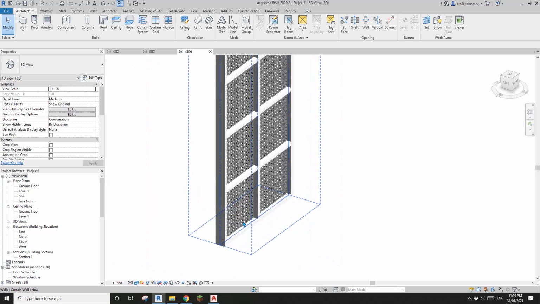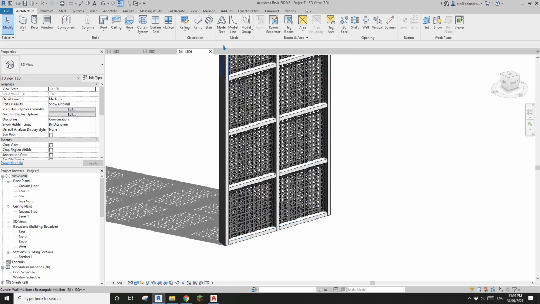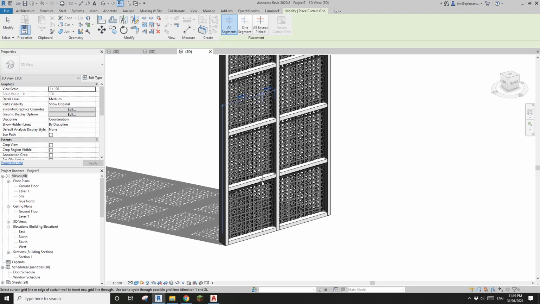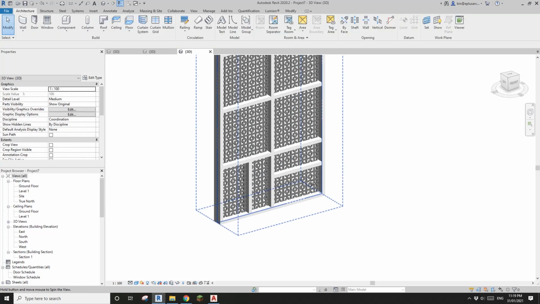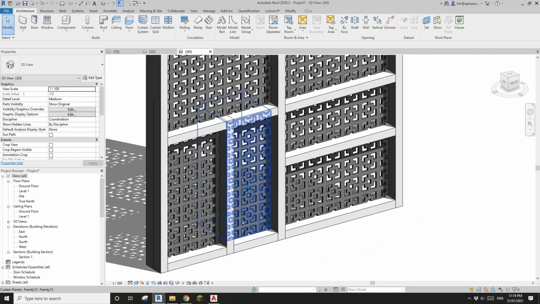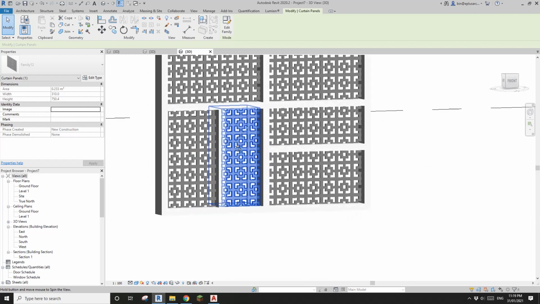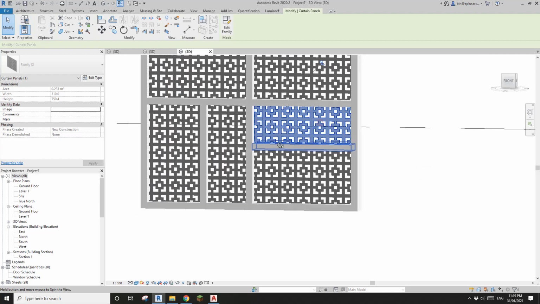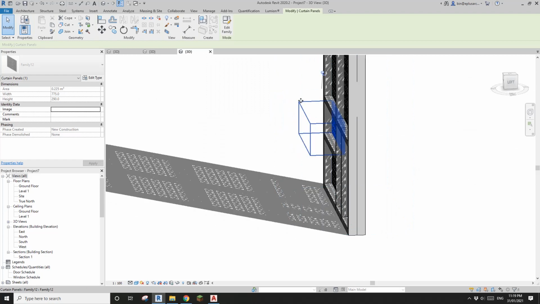Turn on the shadow. And you can add a grid. So for example, I'll just add a grid here, and this panel will become 2 instead of 1. So I'll add another horizontal grid here. Okay, so see, if you tab select, you can see this is one panel, and this is one panel.